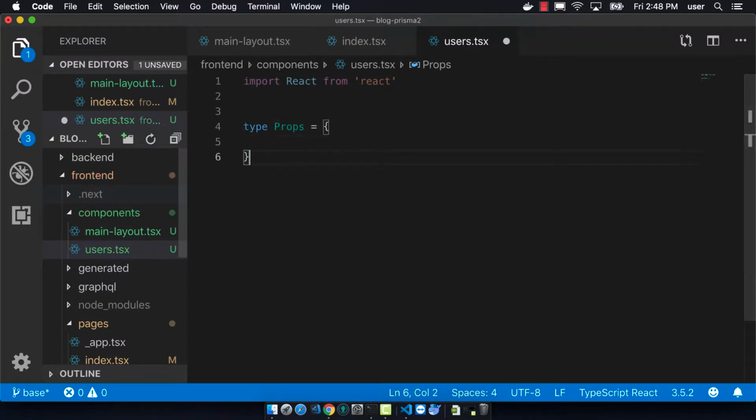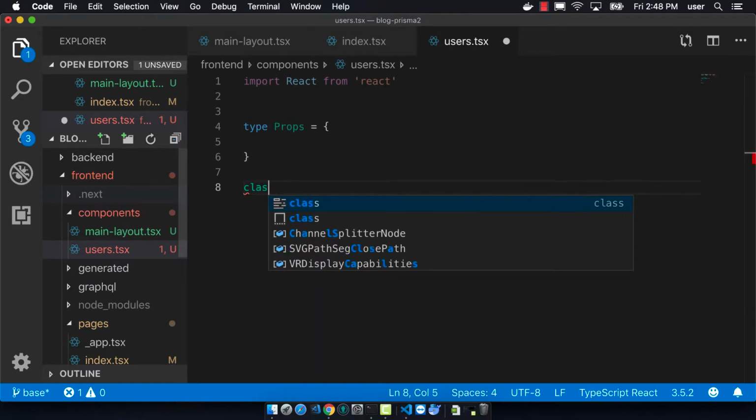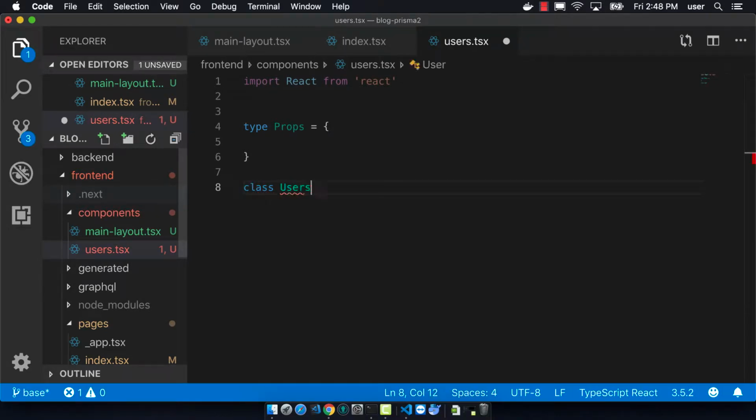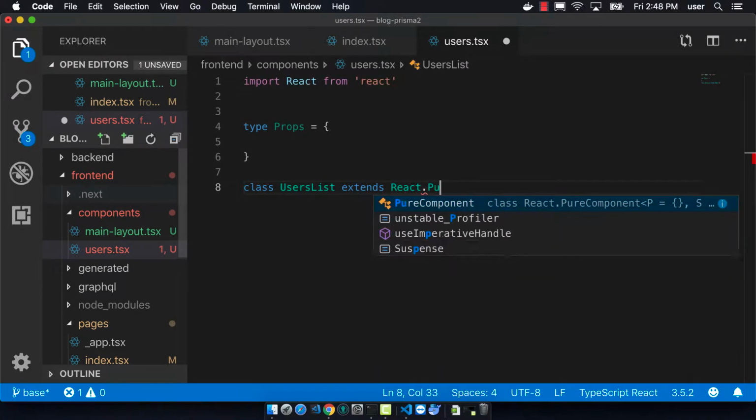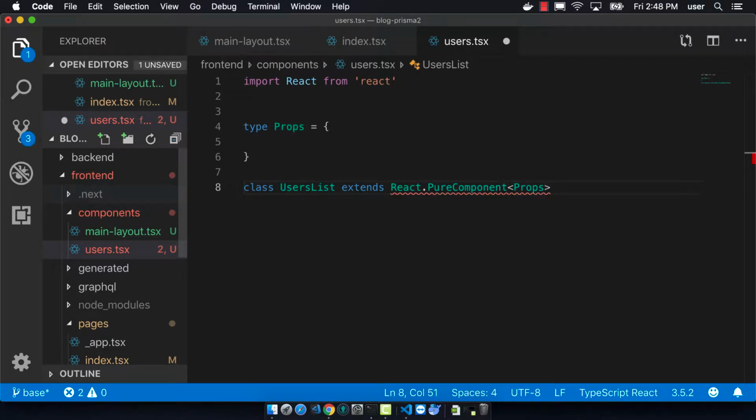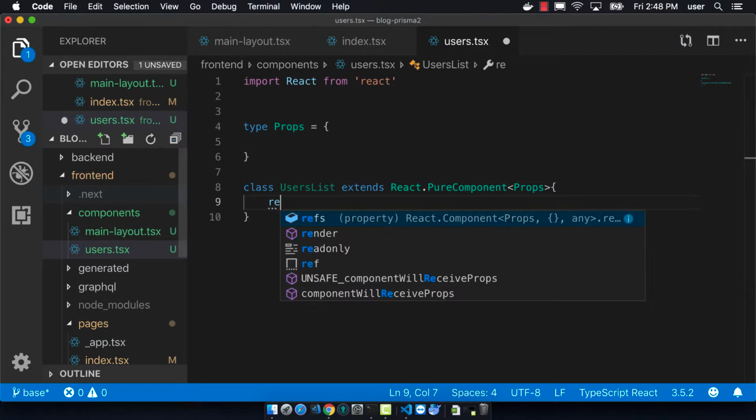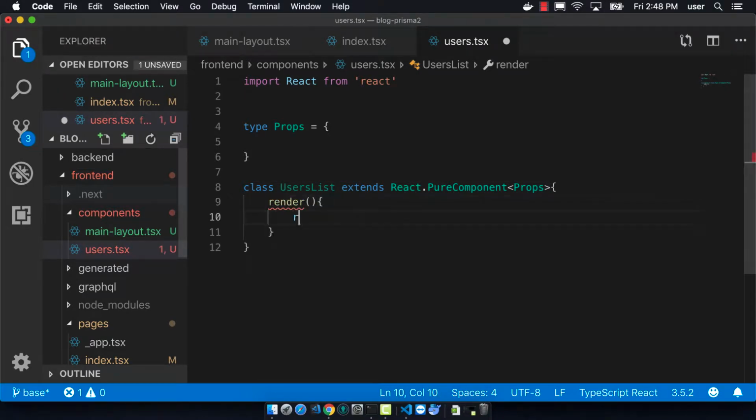So we import React, we then create the type props, and we leave it empty because there aren't any props coming in for this particular React component. And so we're calling this component users list. It's a pure component because it doesn't have any state in it.